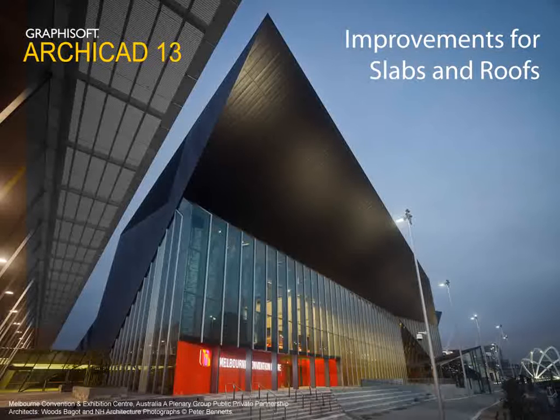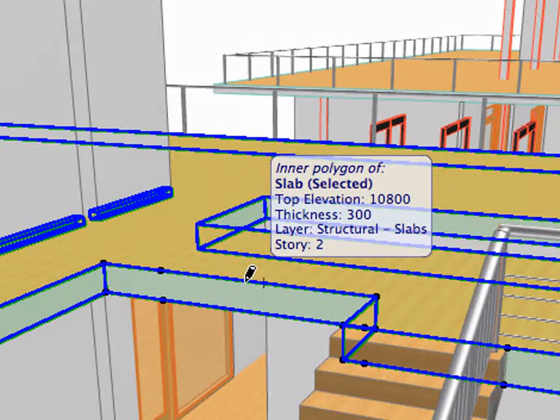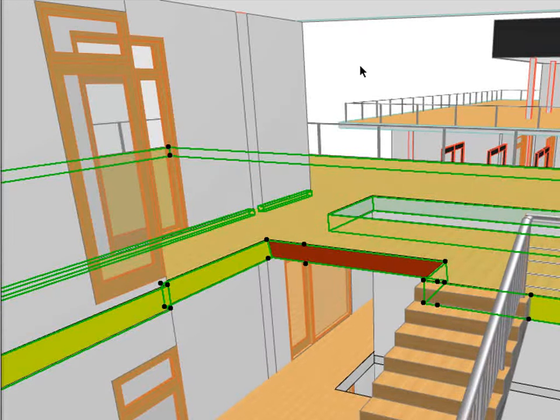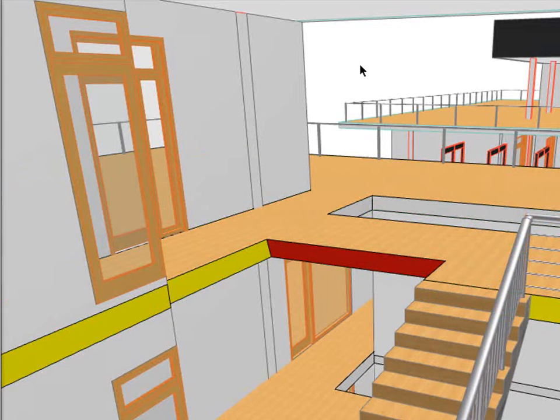Improvements for slabs and roofs. To further refine the interconnection of intelligent modeling elements in ArchiCAD 13, the slant angle and material of slabs and roof edges can be adjusted with complete freedom to match the elements to be joined.